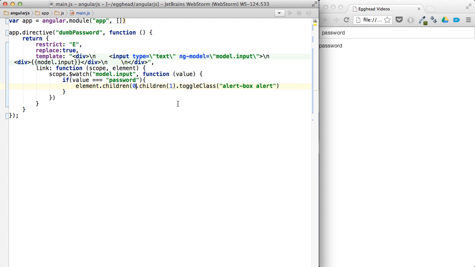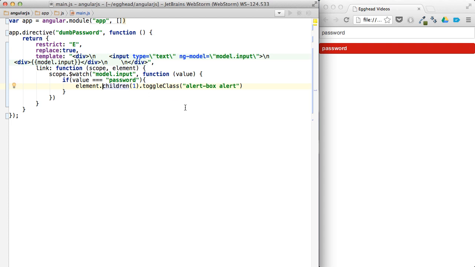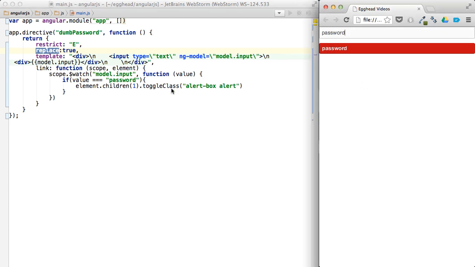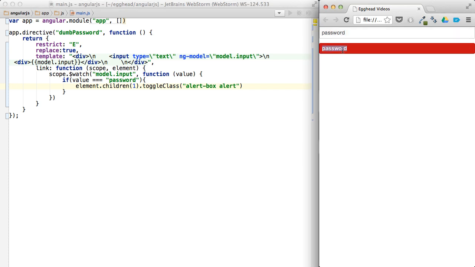Actually, I believe I did that wrong. Whoops, password. There we go. So I didn't have to dive into that first level. Sorry, I got confused with replace for just a second there. All right, so we dove into it and grabbed the second element. So this was the first one, this one's the second one. And then toggled the class of alert box, or just added the class onto it.